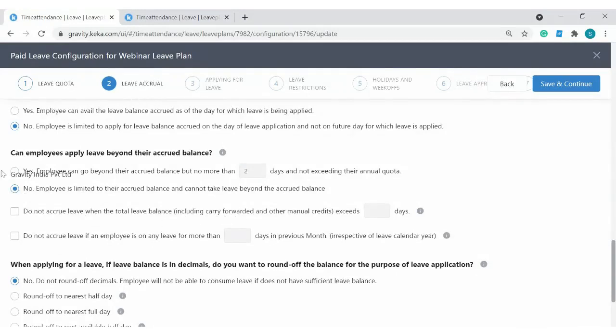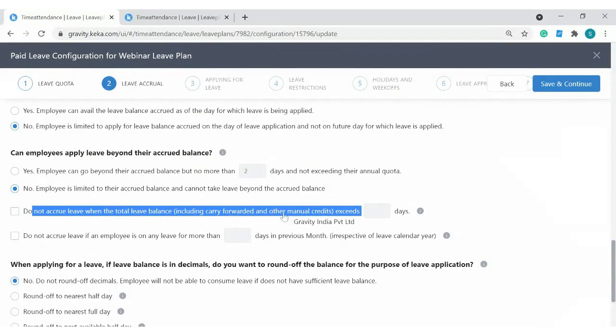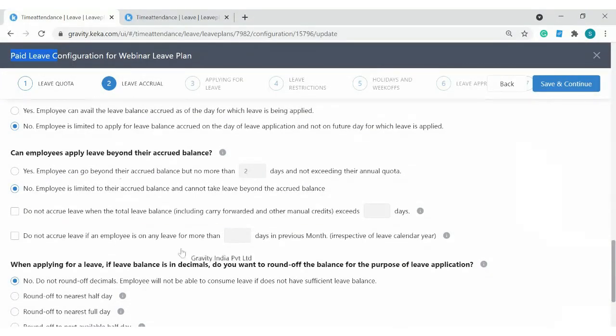Now, do not accrue leave balance when the total leave balance, including carry forward, etc., exceeds so and so days. Say in the case of paid leave, I want to create a policy where if the employee is having 24 leaves from previous year carry forward or whatever, the moment my balance is 24, I do not want to give additional leave to the employee. So in that case, you can stop the accrual altogether, saying if the leave balance of the employee exceeds so and so days, you can choose this option to not accrue leaves. The moment this balance reduces, accrual will automatically start again.